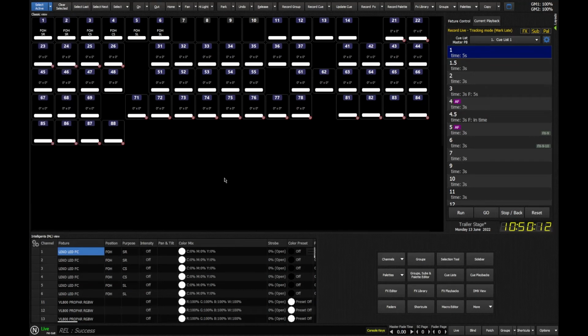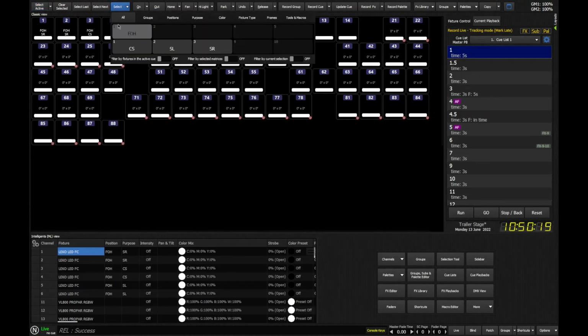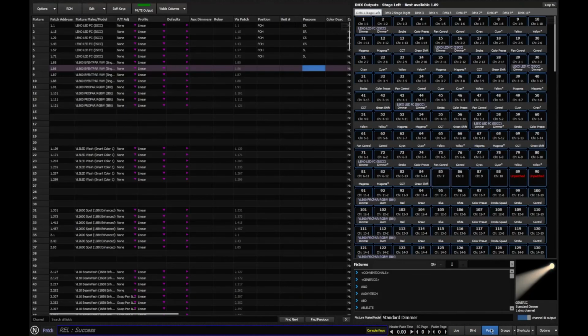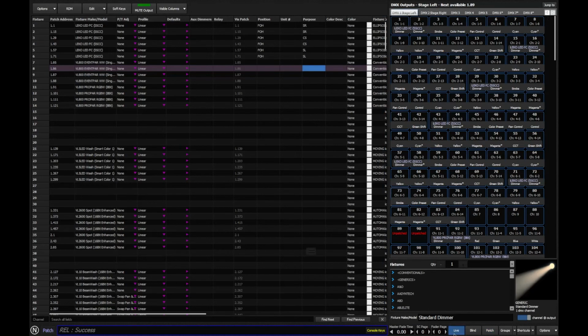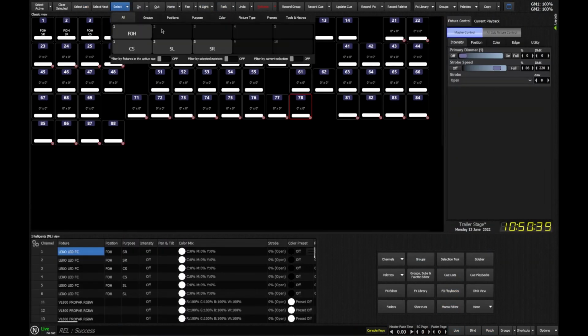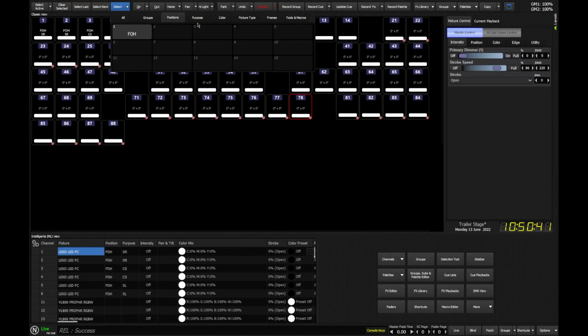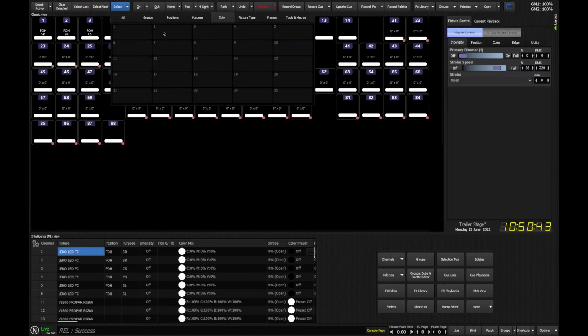And the next thing I want to talk about is our select drop down here. So in the select drop down, this gives us some quick ways of grabbing control of our fixtures a little bit easier. So within patch, when we went and patched our fixtures, we could add in position and purpose information, and you can also add in color information here as well.